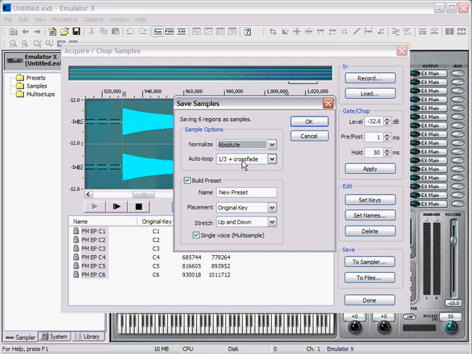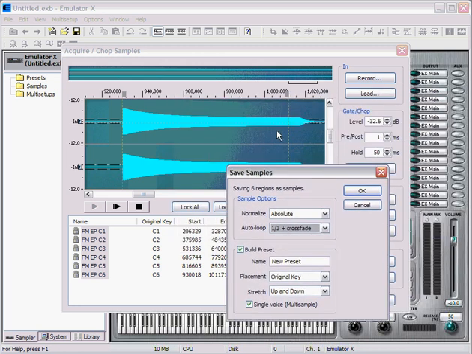The next option is an option to have Emulator X automatically loop each sample, and there's many different options here. You can turn it off if you want to. But what I want to do is just loop the last third of the sample and have Emulator X crossfade it so that it's a very smooth loop. So you'll see that we're going to loop about this area right here.